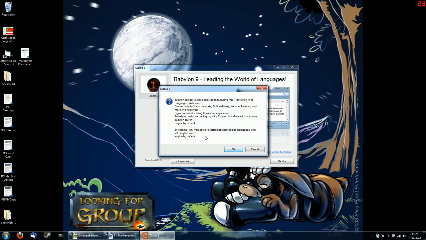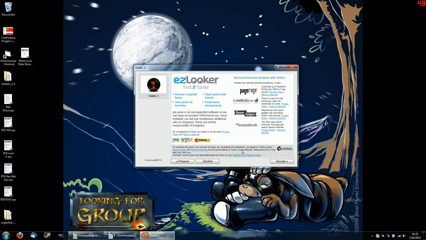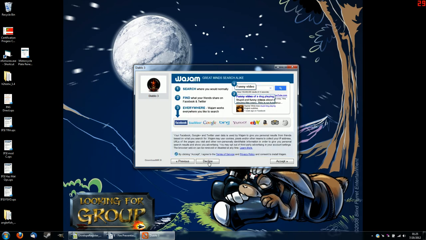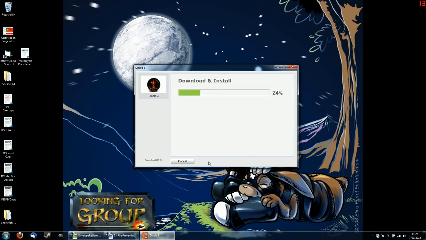And if you click OK, which you might do because you're just clicking through OKs, you will install the toolbar, the homepage, and set Babylon search engine by default. So you have to hit cancel. Then you have to hit decline for this. Then you have to select decline for this. And then you have to decline this as well. It's pretty ridiculous.